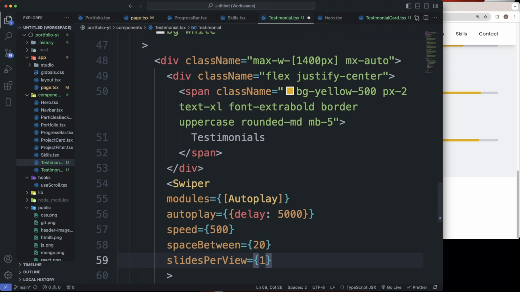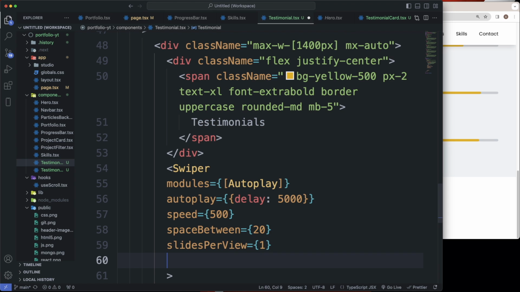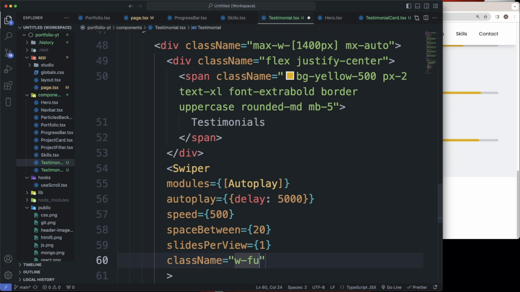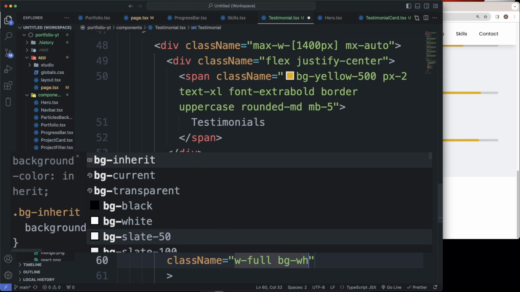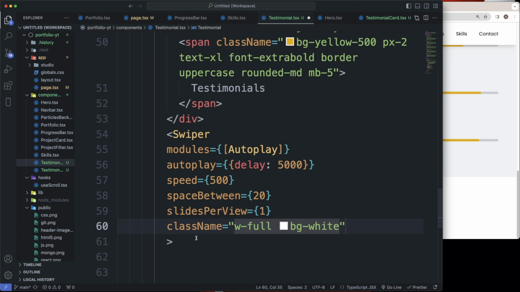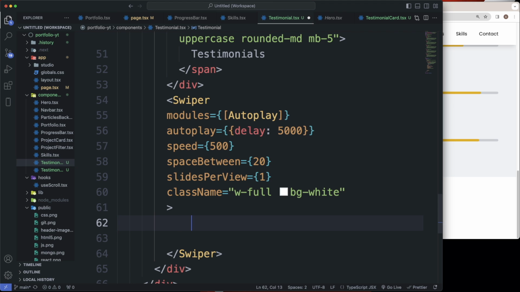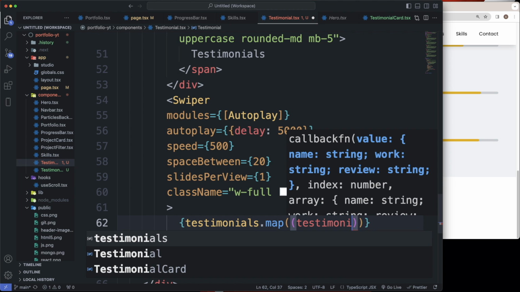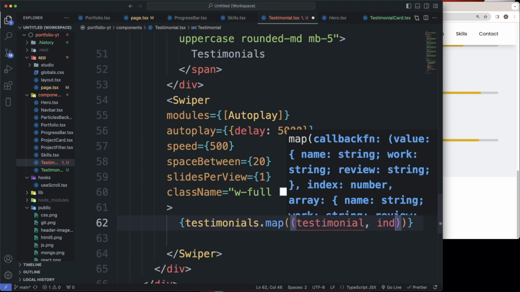So this is mobile first. So slides per view, we're just gonna show 1, and then class name we're gonna do width full and a BG of white. All right. So like I said, this is mobile first, so it's just gonna show 1 slide for now. We're gonna fix that here in a few. Let's go ahead and map through our testimonials. Testimonials.map, we can do testimonial, also index.